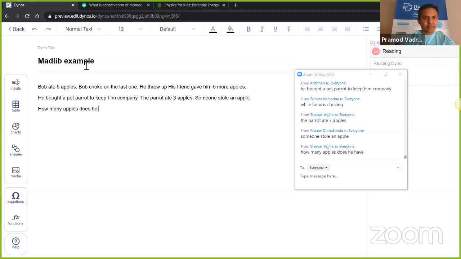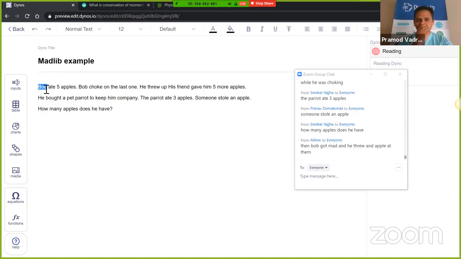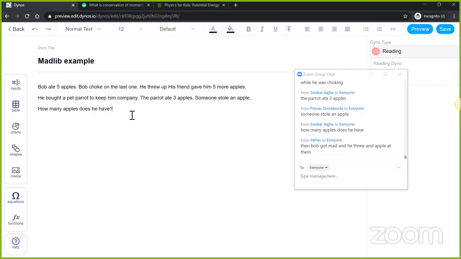So this is a Mad Lib, right? You can replace any of these names with your own. Let's focus here: Bob, apples. What are the variables that you are seeing here, the potential Mad Lib? A Mad Lib is something where you identify a few things and you can change them with something else, correct? So what are the possible things that we can replace? Bob, the number of apples, someone.